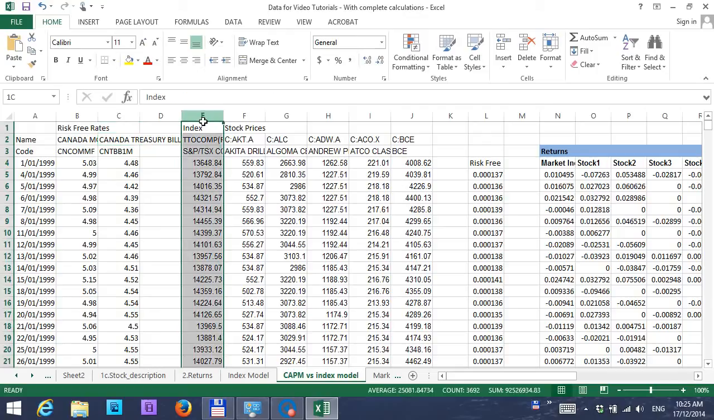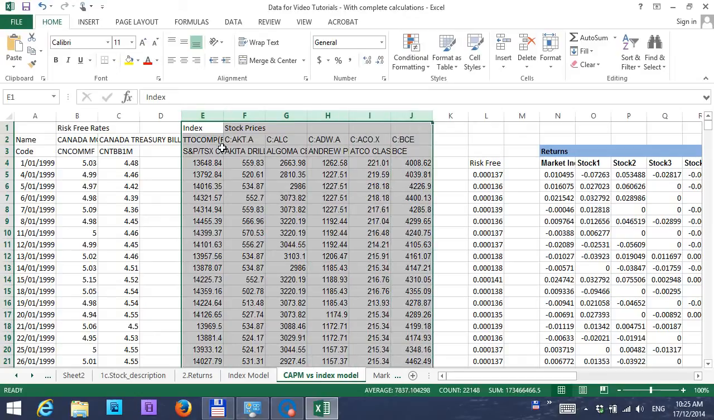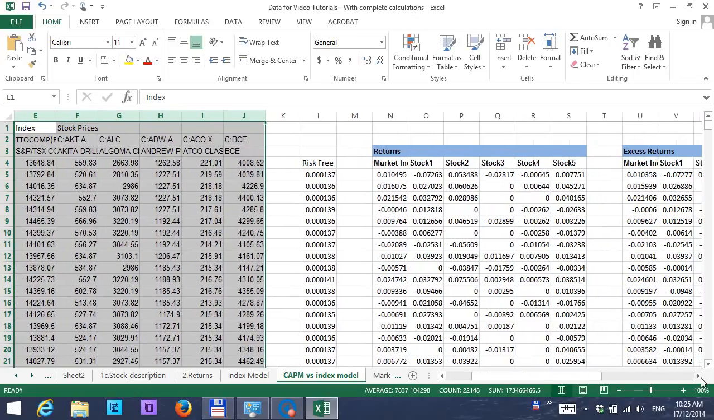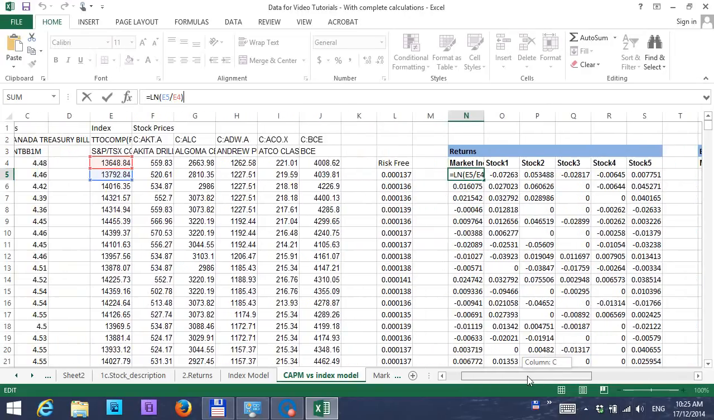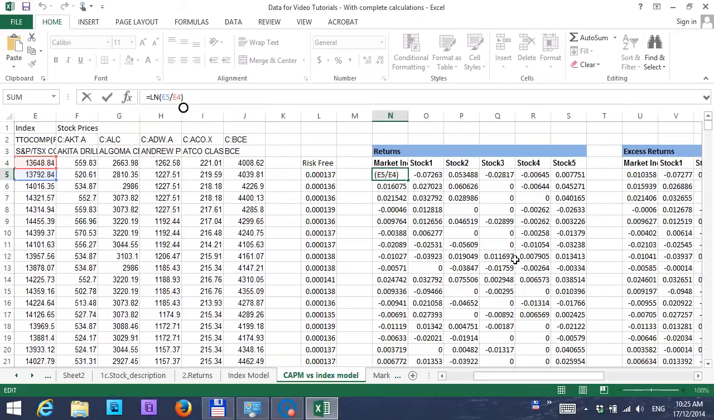Now here are the prices for 5 of my stocks as well as the market index. Now the returns are found in regular fashion, so simply these are just the difference in logs of the prices or the log of the ratio of the prices. This is for the market, and this is for the stocks. These would represent the daily returns for the stocks and the market index.